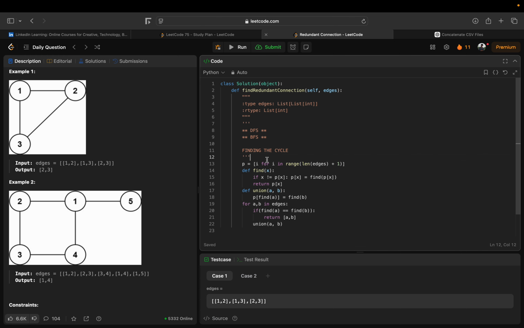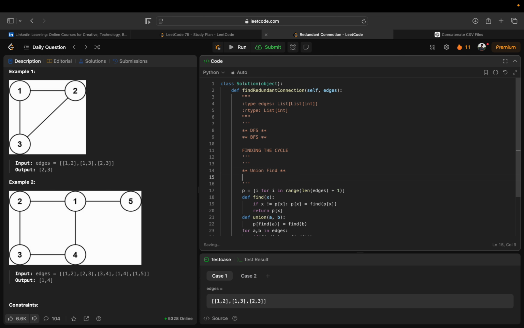The other technique which we haven't discussed yet is a very unique technique, which is the union find technique, right? This is a very different approach, in which we will create the graph in between the process only. And at any time, if we can say that it is making a cycle, we will return.